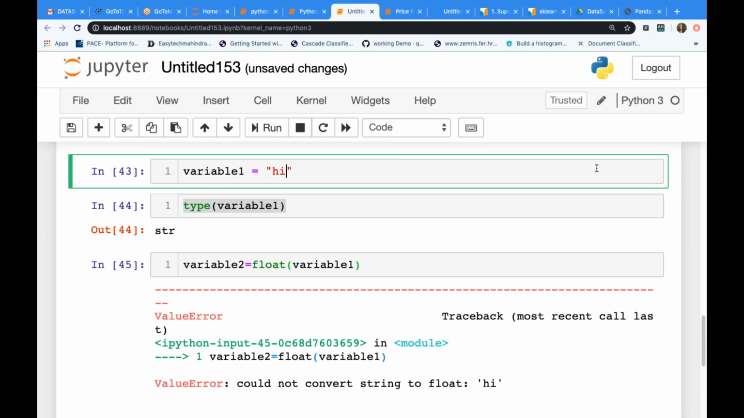Is it clear what I'm saying? Variables, dynamic typing, type conversion, all things are clear? Yeah, yes.